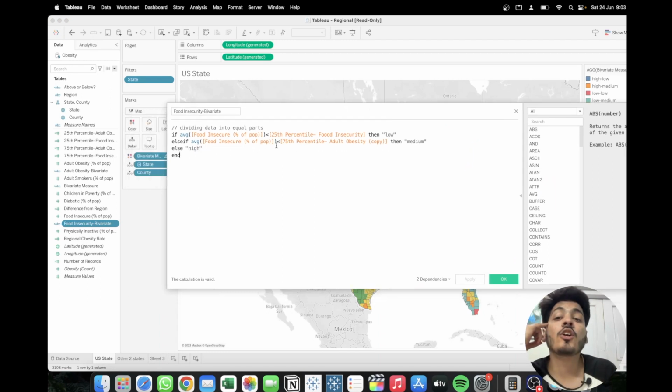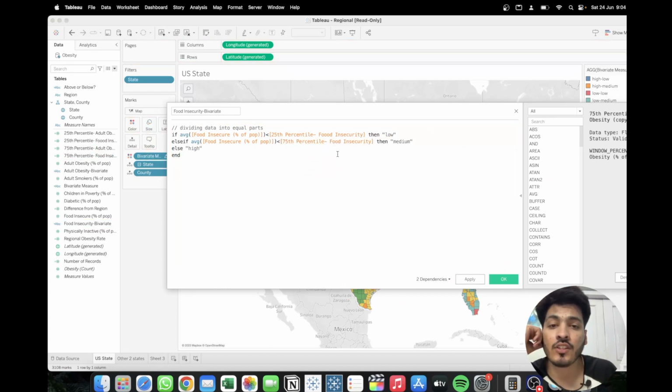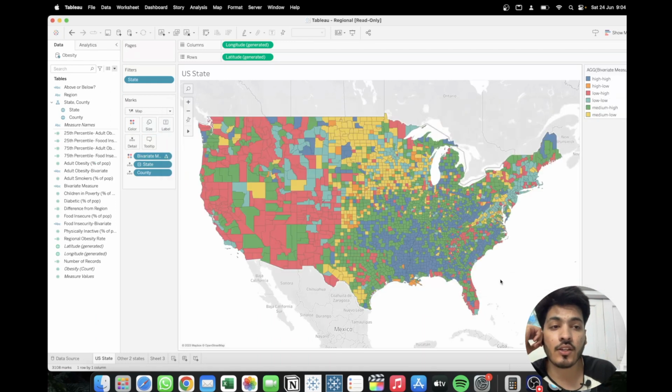Okay, I have given the wrong calculation here. If you see in the food insecurity, I have given the same as adult obesity. That's why it was not showing. So what I can do is drag the 75th percentile value of food insecurity here. So click on apply, click on OK, perfect. So now it is coming out to be correct.